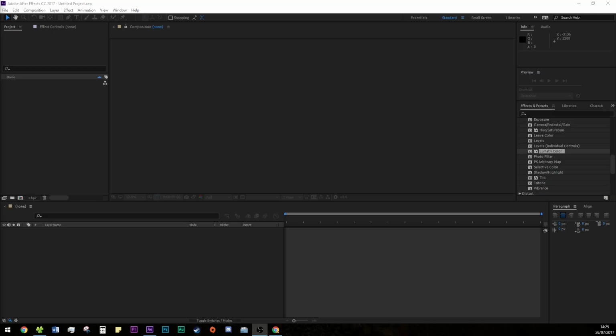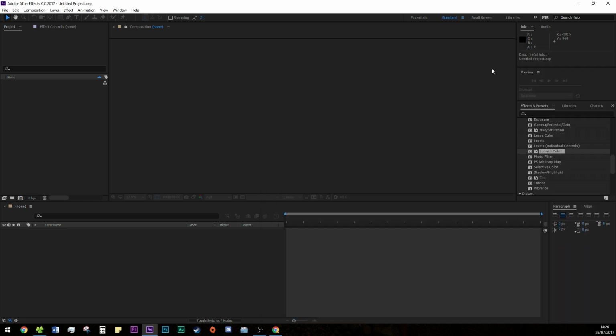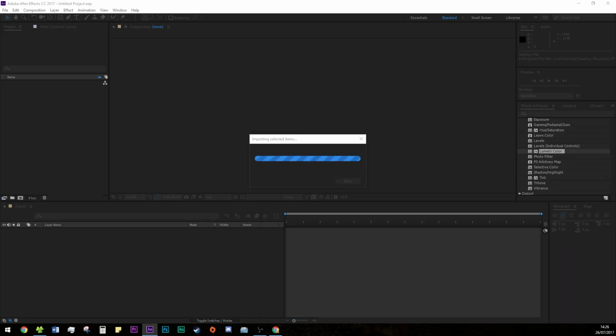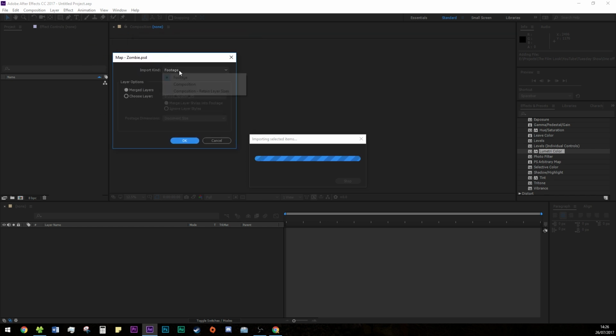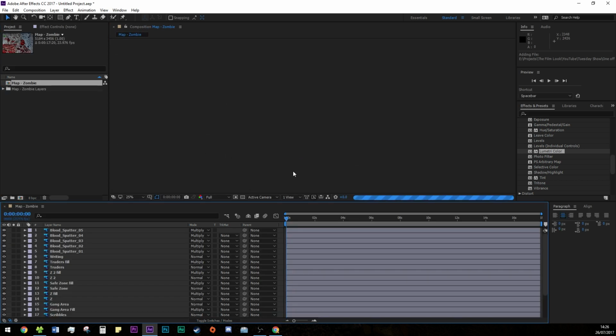Okay, so once we are complete with the artwork, we can go into After Effects and start animating. The first thing we want to do is bring the Photoshop file of the map artwork into After Effects. We can do this by simply dragging the file into the After Effects window. When it imports, it will ask us what kind of import we want, and we want composition with editable layer styles. It will import in its original size with all of our artwork layers ready for animating.